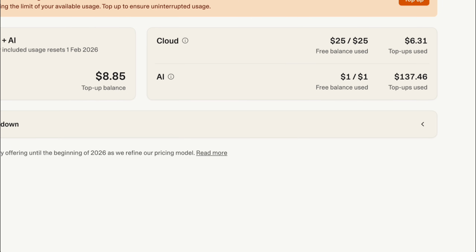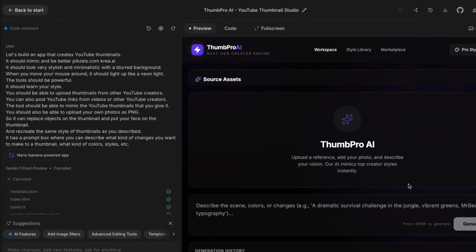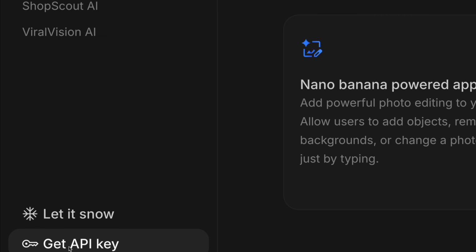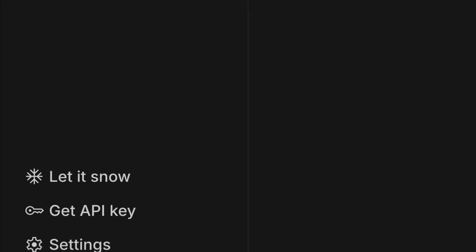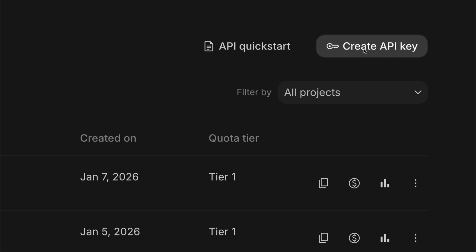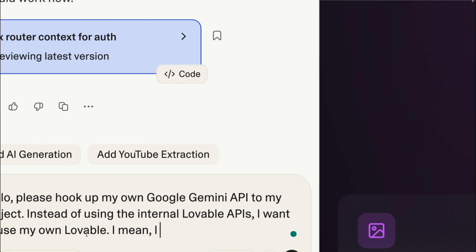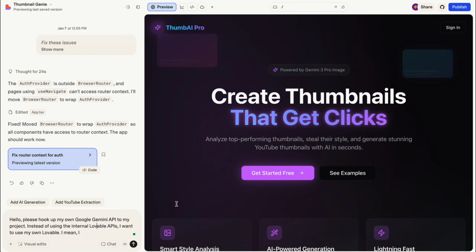How do you do that? Well, you go back to Google AI Studio, and here at the bottom, you see you have Get API Key. So click that, and here at the top, you click Create API Key, and you're going to have it. And then in Lovable, you can tell it in plain English, hey Lovable, please hook up my own Google Gemini API to my project. So once you say that, Lovable is going to prompt you with a box here where you can paste your Google API.